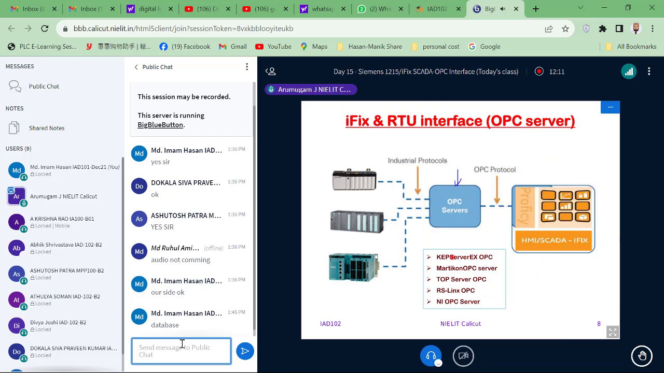Many different types of OPC vendors are available. Kepware is the leading company. Kepware EX OPC server, Matrikon OPC server, Top Server, RSLinx OPC server, NI OPC server. Like that, so many OPC servers are available in the market. Whatever type of RTU you are using, you can check with the OPC server whether these RTUs are supported or not. That information they will give. Anyway, we are using KEPServer OPC. I installed it and you can use the KEPServer. You have to communicate to the Siemens PLC, take the data and display it in your SCADA system. That's what we are going to do.